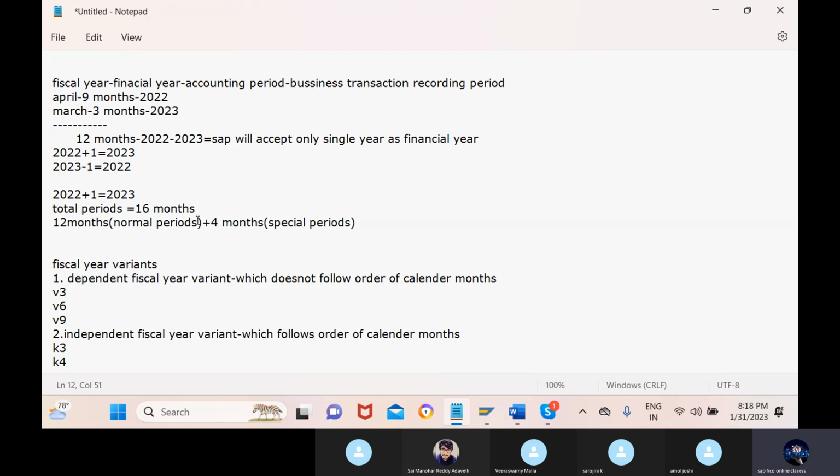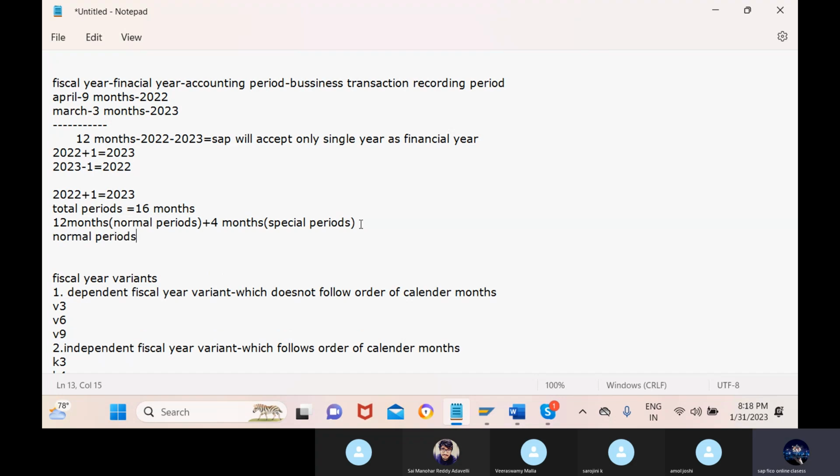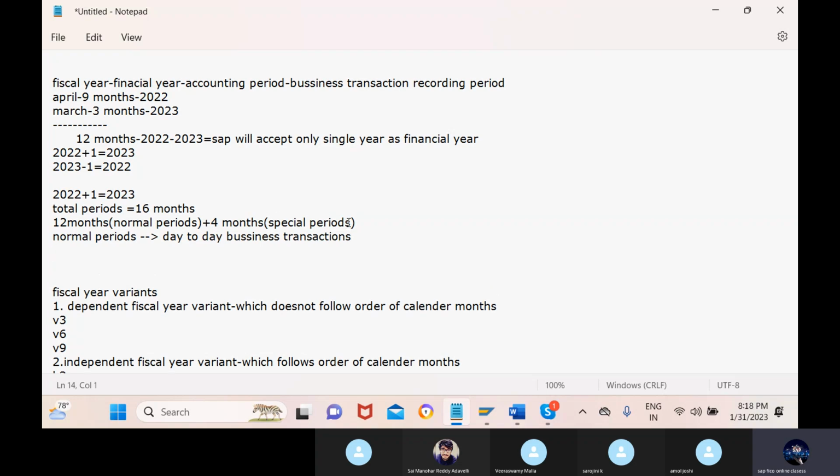We use normal periods to record our day-to-day business transactions. When it comes to special periods, we use them to make adjustments and to do audits. Adjustment means if we have made any errors or omissions, we record them here, and for tax adjustments and for audit purposes we use these special periods.